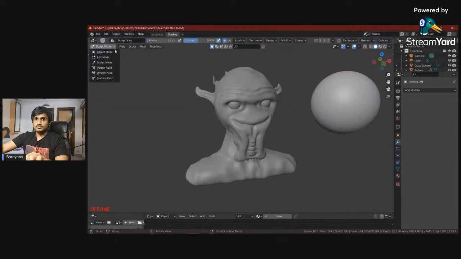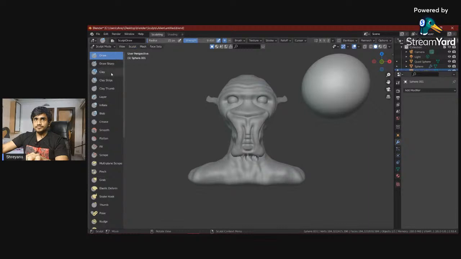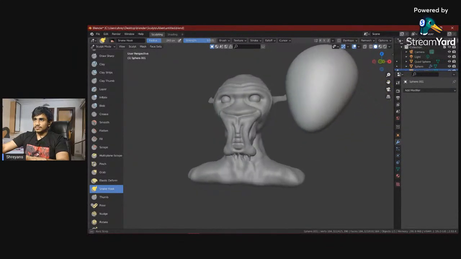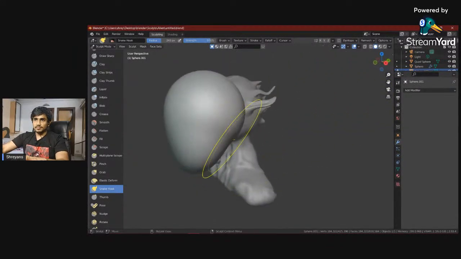So if I use some, where is the snake hook? Yeah. With this tool, I can give it some shapes. I can give it a human-like shape.